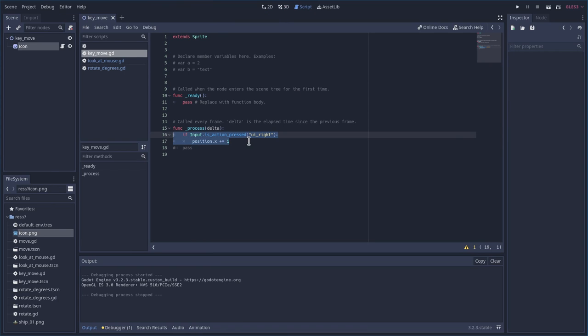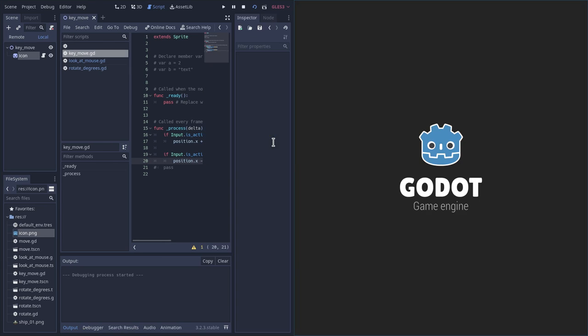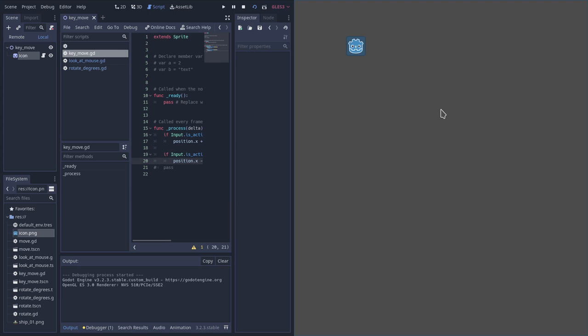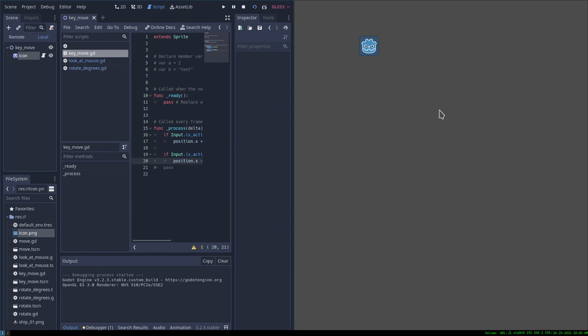We can say if, we can just copy this whole statement. If input action, so an input can be a mouse, keyboard, joystick, but we're going to change this to be left. So UI underscore left. And we want it to go the other way, so we're going to say -1. F6 to run that. Left moves left, right moves right. I can close that window.